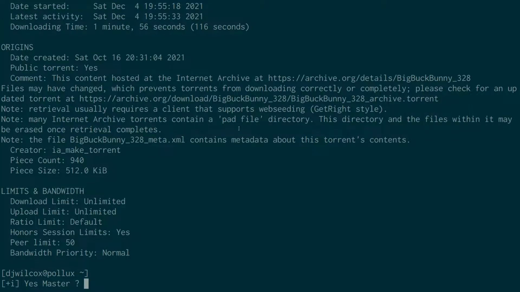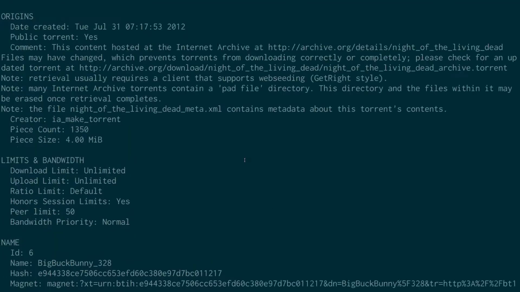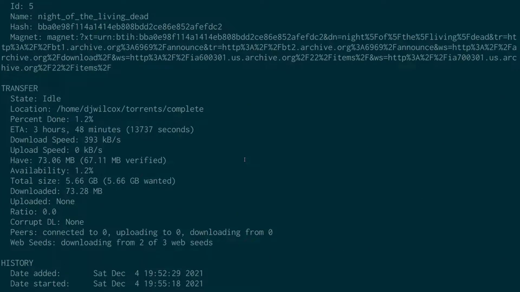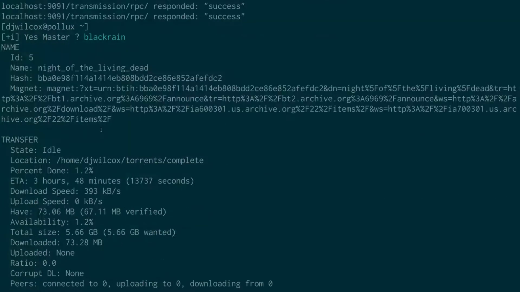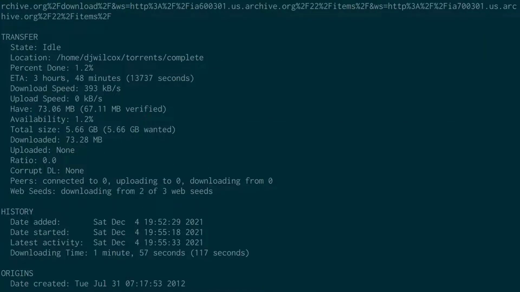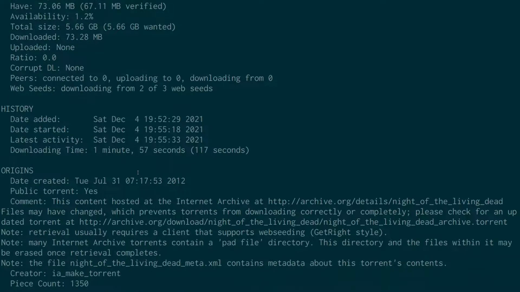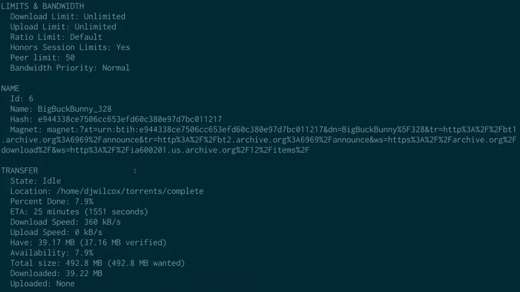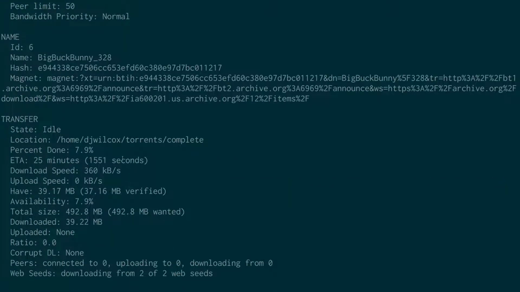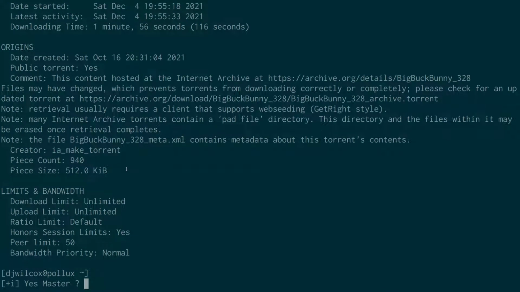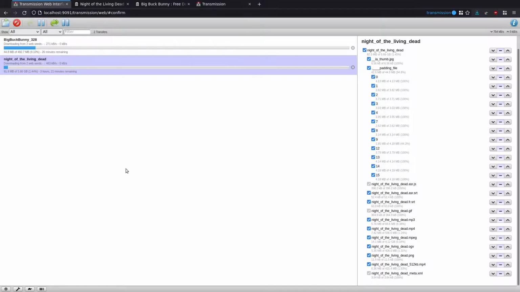And what we can do here is info. That's going to print out the info for each of the torrents. So you can see here Night of the Living Dead. It's giving the ID, the hash, the magnet, the file size, comments. And you can see here, name Big Buck Bunny. So it's printing out all the torrent info on the selected files.